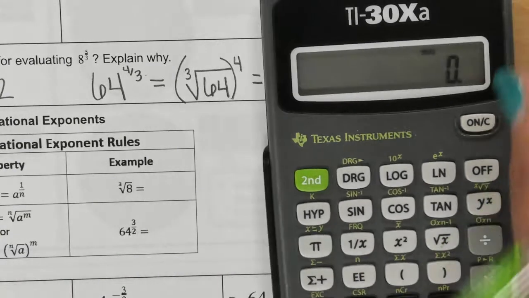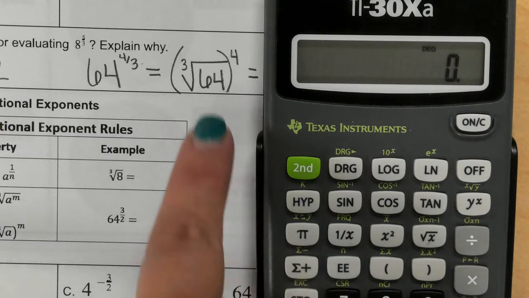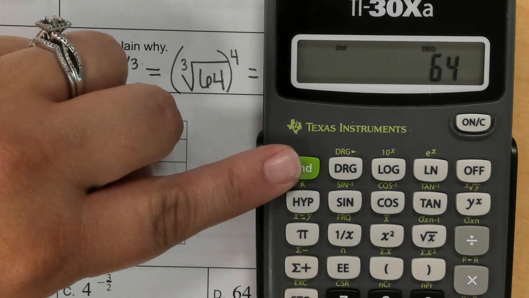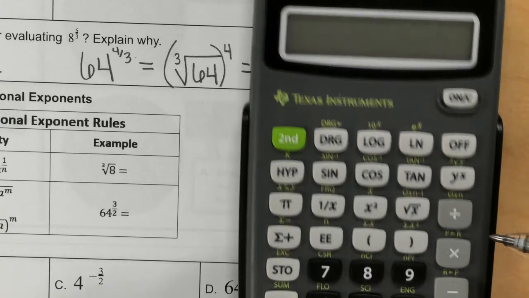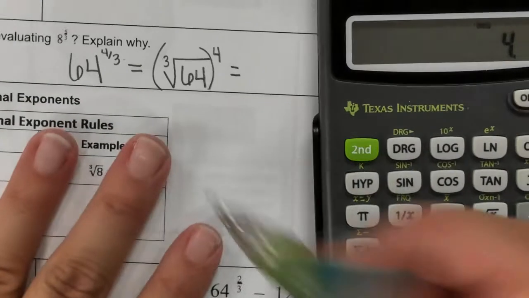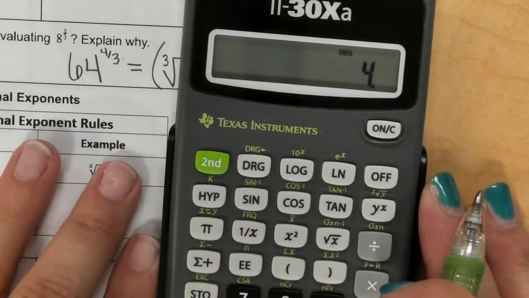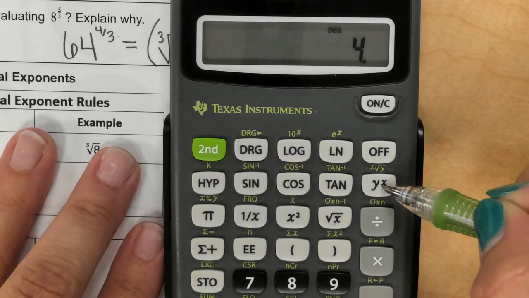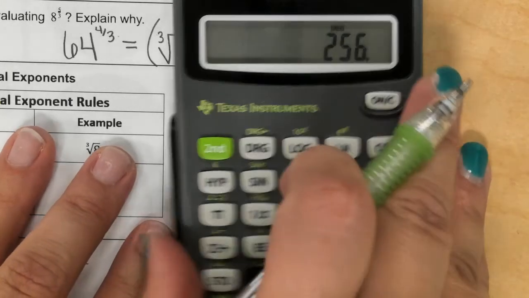It's 4. Yes, but we're going to clear it out. And we're going to go 64 first, then second, and then y to the x because we're using the green above it. And then 3. Equals 4. Then pause, write down 4 to what power? 4. So now I just click this guy right here, to the 4th power equals 256.